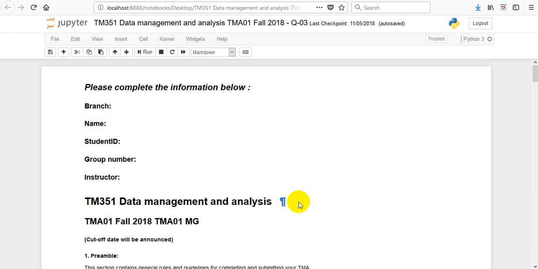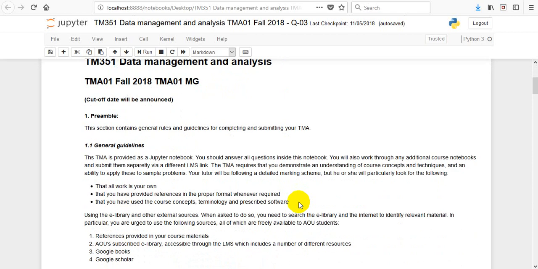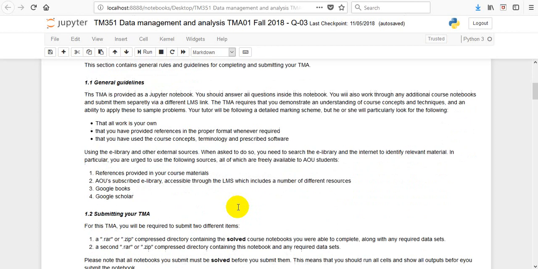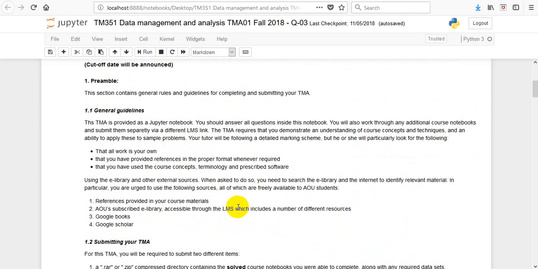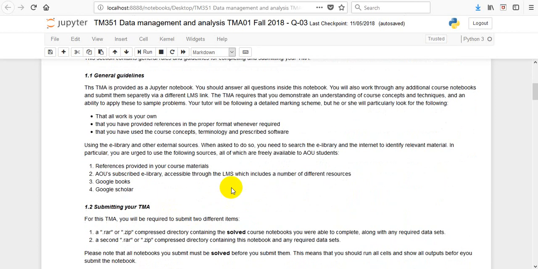Fine, so I have downloaded this file and opened it using Jupyter. This file, as you can see on the screen, has some guidelines for you about the work, what you do about the TMA, and where you can search for solving the questions.